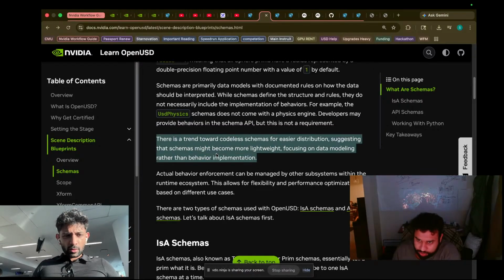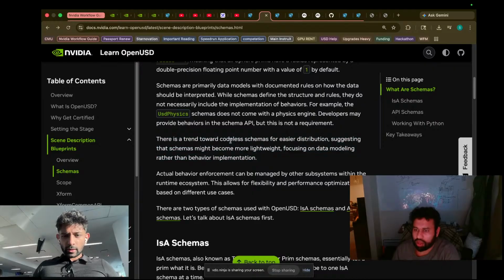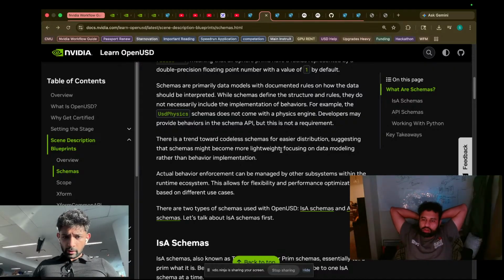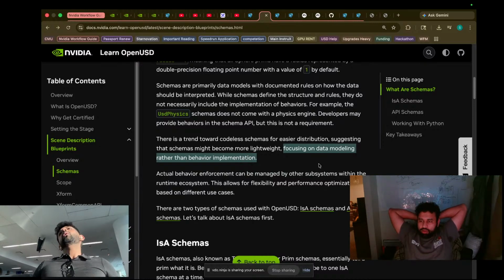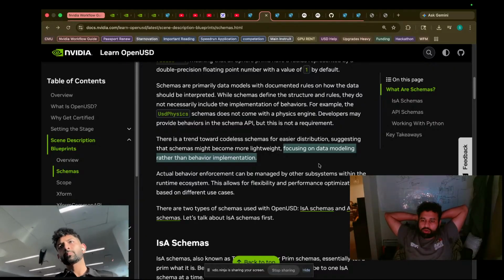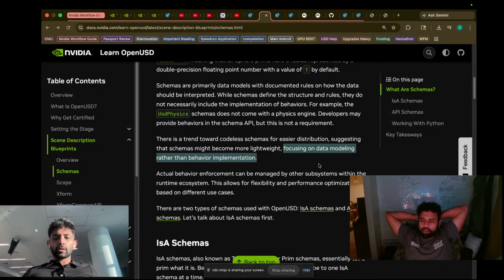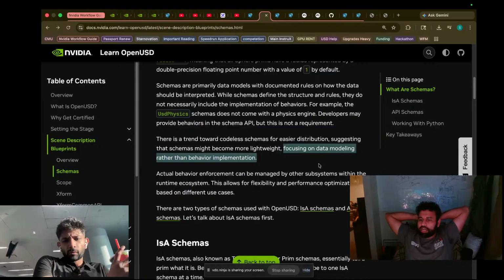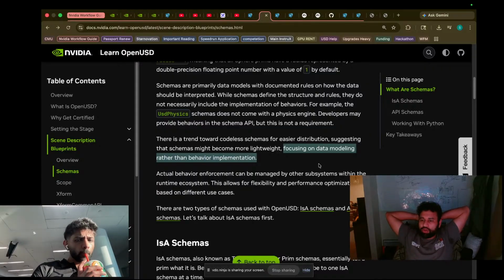There is a trend toward codeless schemas for easier distribution, suggesting that schemas might become more lightweight, focusing on data modeling rather than behavior implementation. I think what the industry is trying to do is, are these data models going to be stored in a database or something? I don't think so. The data modeling is some kind of a parent model or a data definition that you have with the schema.